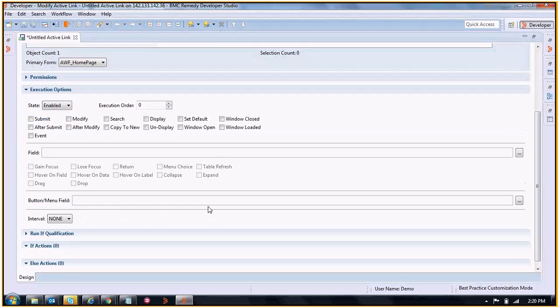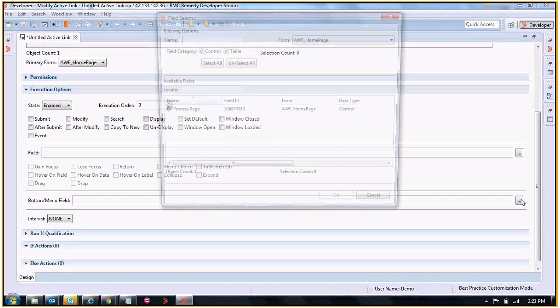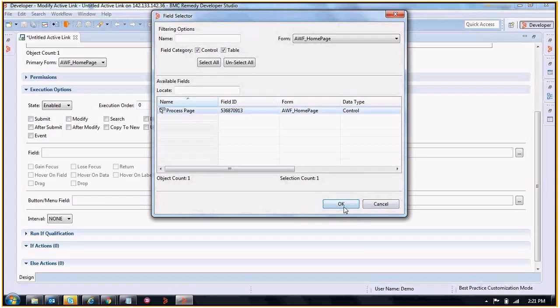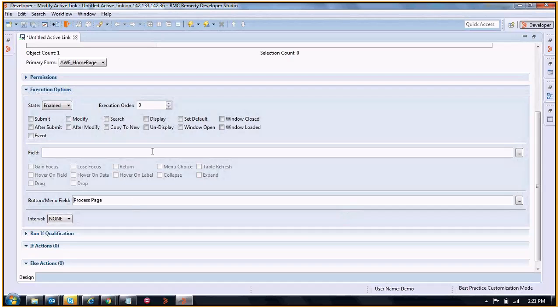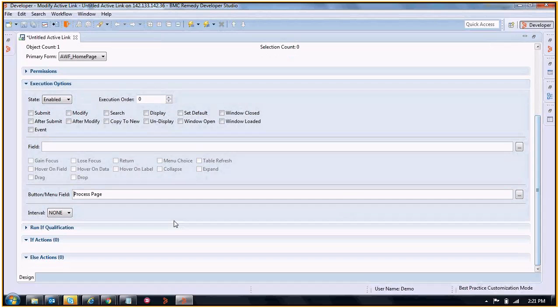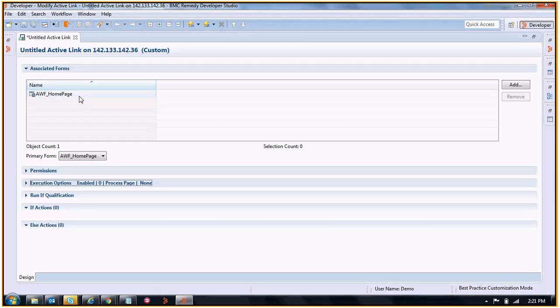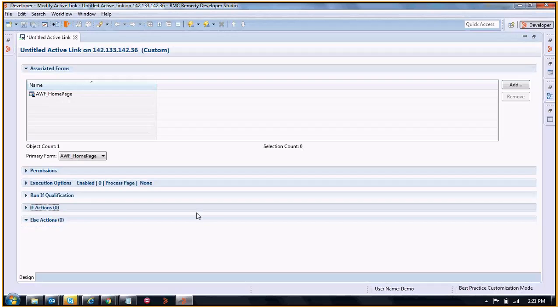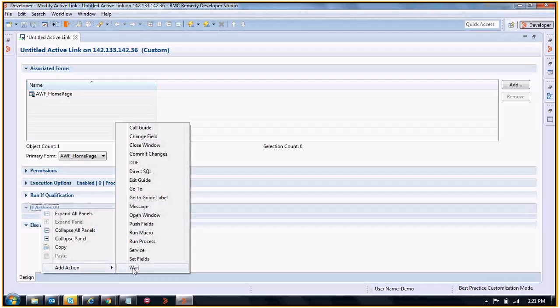this active link has to fire on a button, which is process page. If I click on this button, this workflow will fire. That's where this workflow will fire on a specific form. This workflow will fire on a specific action, which is on process. When you click on this process page, then what action should take place? These are a list of actions that you can do.